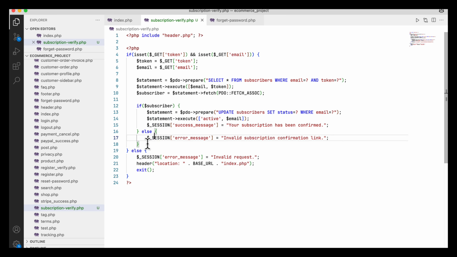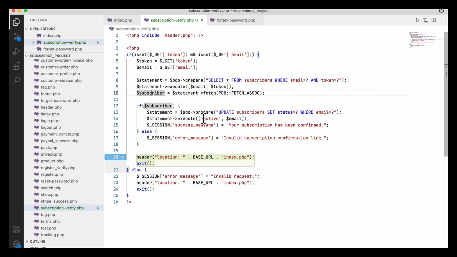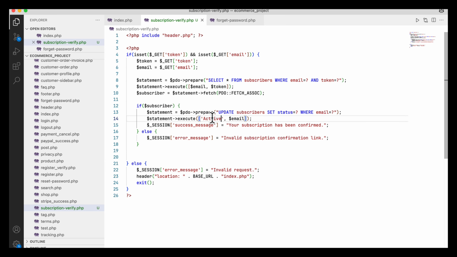It is okay. And here you see token equal to this, email equal to this. From the subscribers table I will check. If I get this, then I will update the subscriber status to active, where email equal to this, and token equal to this. You can add this. So here I will add the token.